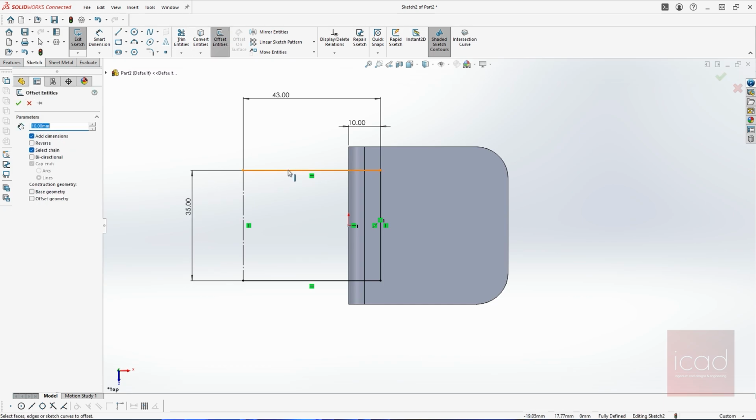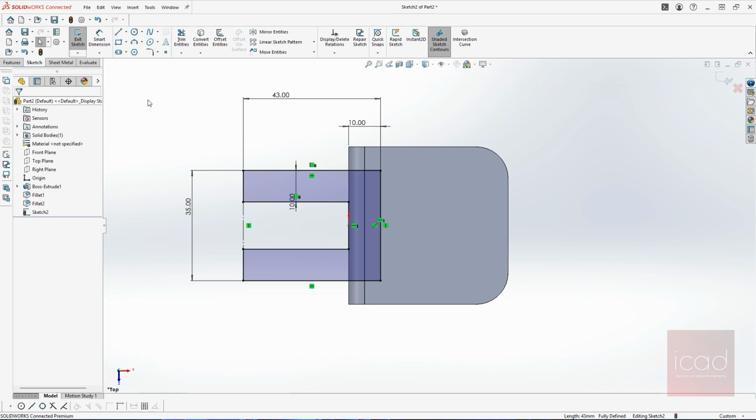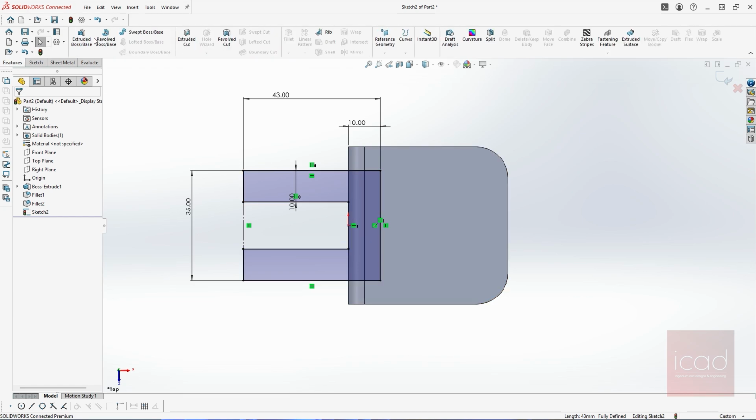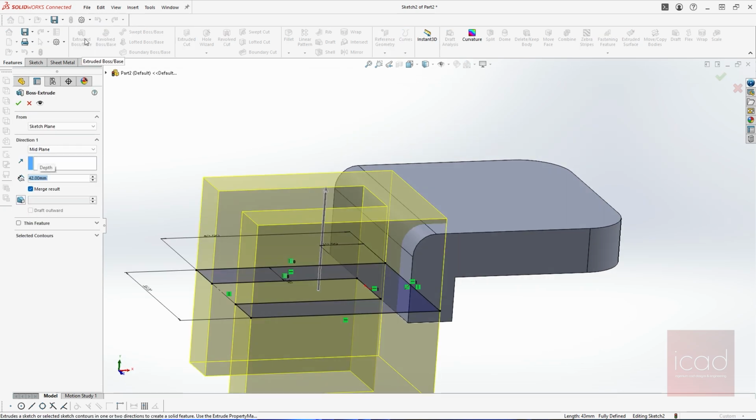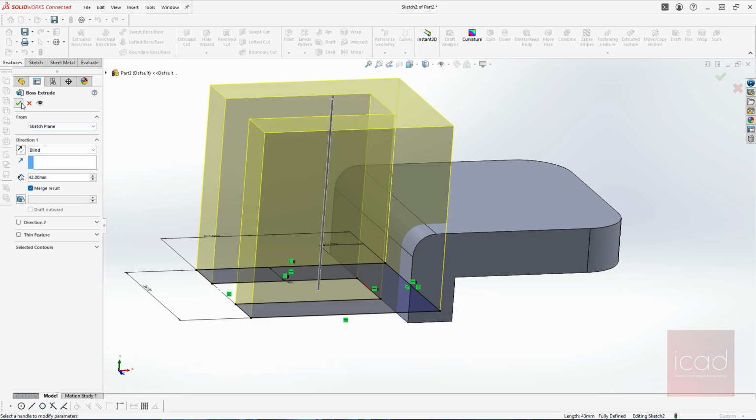Make sure this line is set to construction geometry, otherwise we will not get what we want. Offset geometry, this 10 mm again, and yep, we need cap ends again. Okay, now that, and yeah, I think that's it. Now we'll extrude this for 42 mm, not from mid plane but from the sketch plane, so it has to be blind.